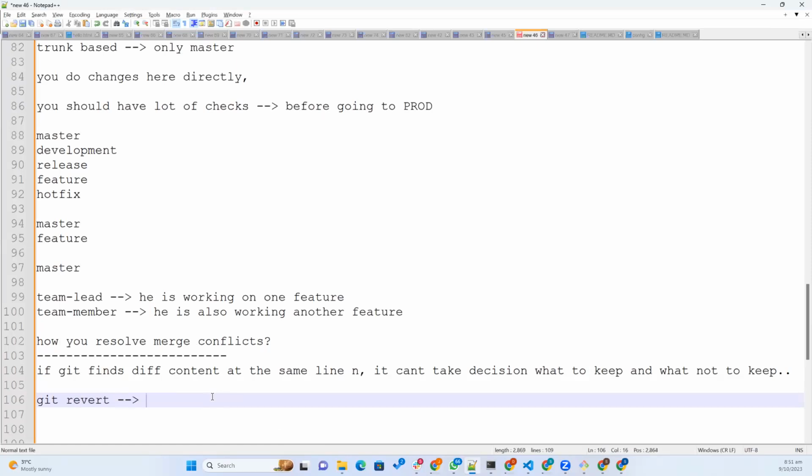Git revert means undo. So you committed something, but you don't want the commit to exist. You can go for git revert. So nobody uses this actually. You should not use this. Practically speaking, if you commit some faulty code into the Git, you always add on top of it another change. Remove it and then commit it. Automatically, it will be removed.